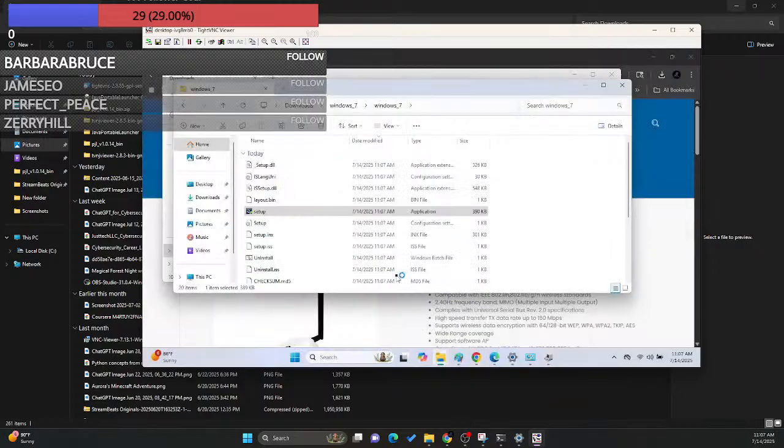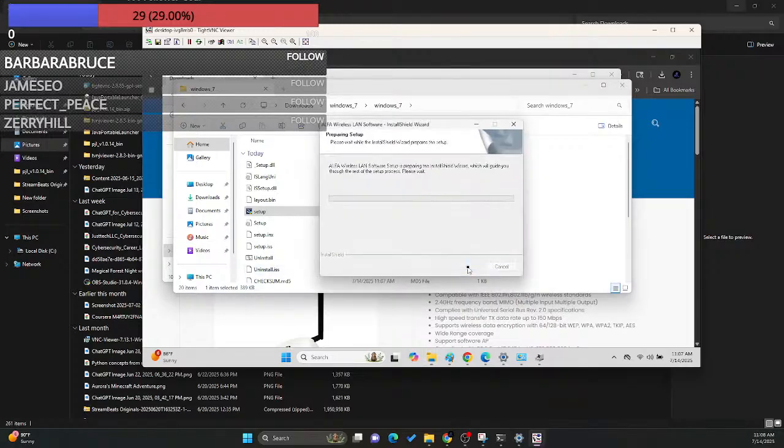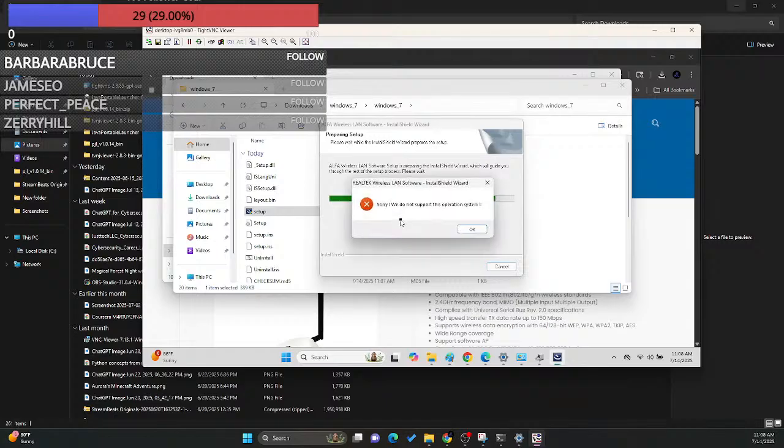So here we go. We're just gonna install it on it like it's Windows 7. So this might work. We're gonna see what happens. Sorry, we do not support this operating system. Okay, which is okay.